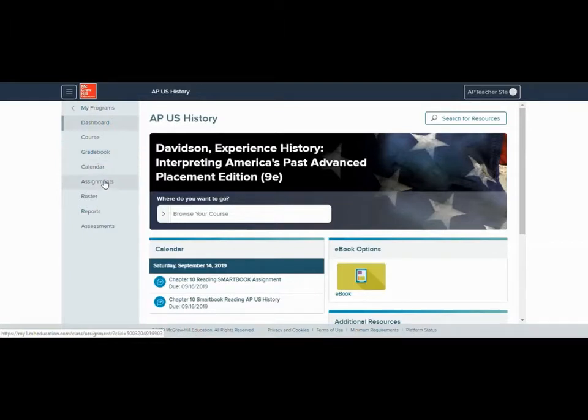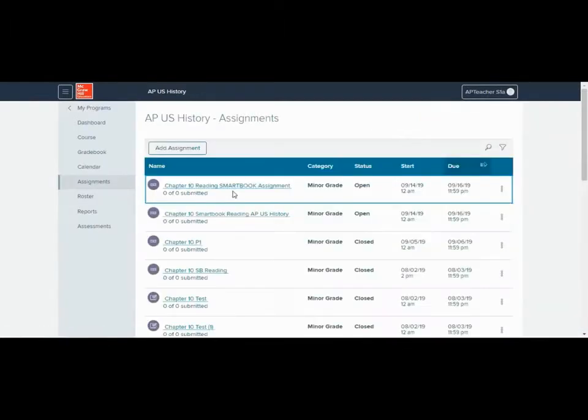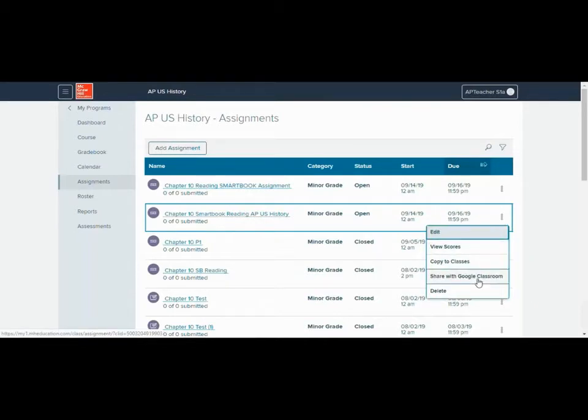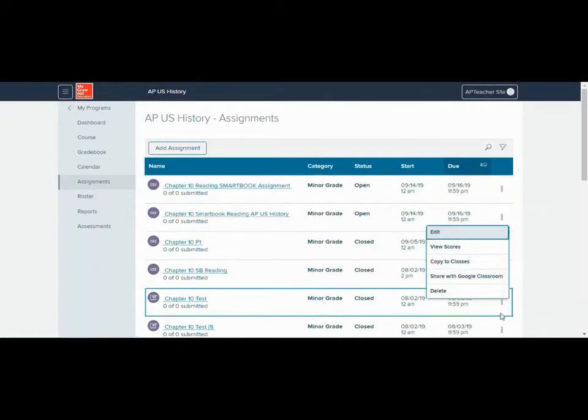And I don't know if you remember, but let's go to assignments and I'll show you real quick. Any of these assignments here, if you click the kebab menu, one of the options is share with Google Classroom. So if you've linked with Google Classroom, any of these assignments can be given in Google Classroom.